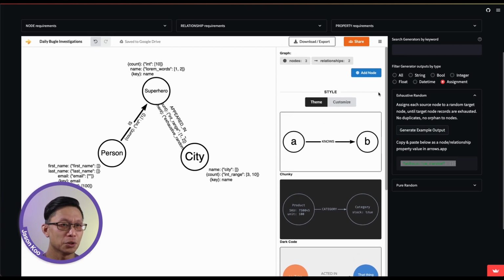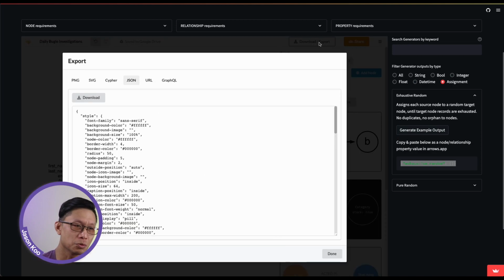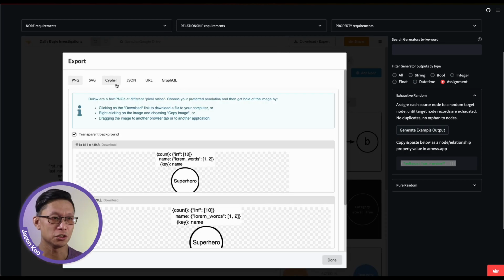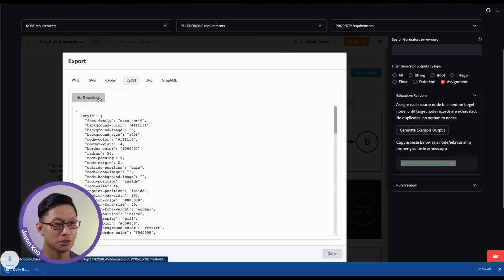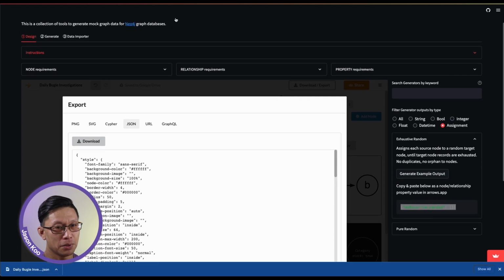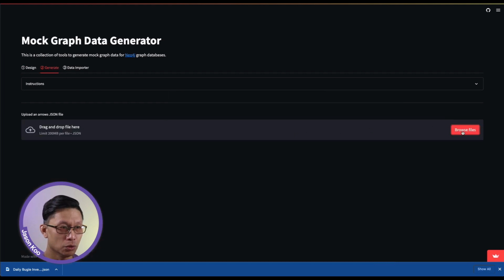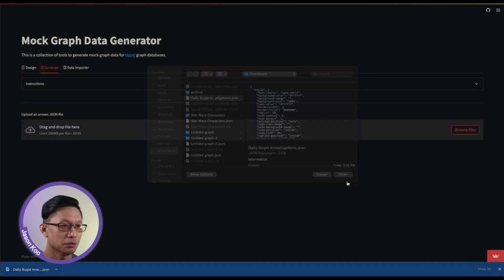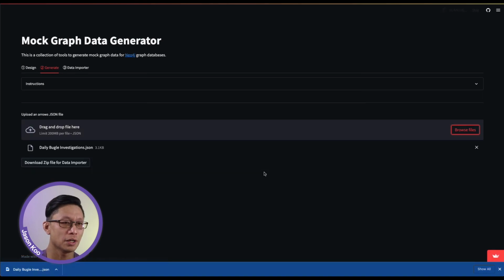Okay, once you're done, click on this download export button from Arrows. By default, it starts with one of the picture options like PNG. Just select the JSON option and then click the download button. Next, go to the Generate tab and click the Browse File button, or drag and drop the JSON file that Arrows had exported. Once you do that, the app will automatically take that data and extract it and run the generators to create the mock data, and then take all that information, export the CSVs and the JSON file that data importer needs, zip it all up, and give that to you for download.